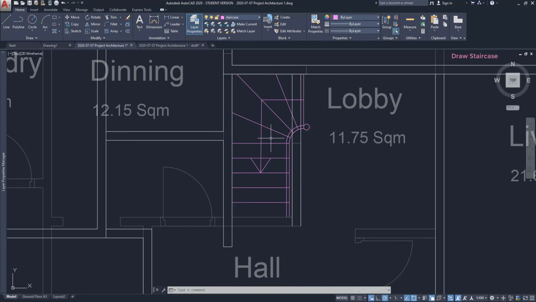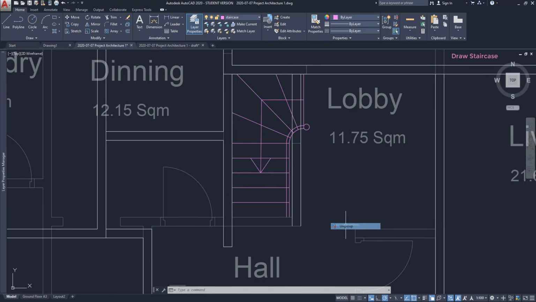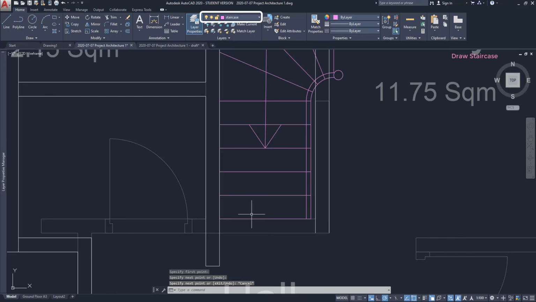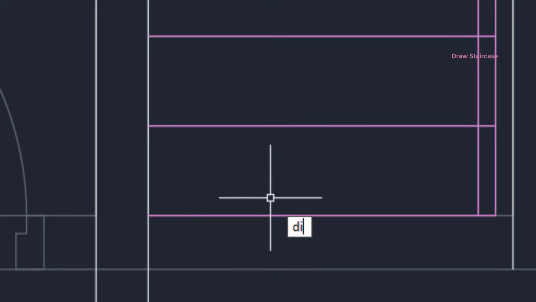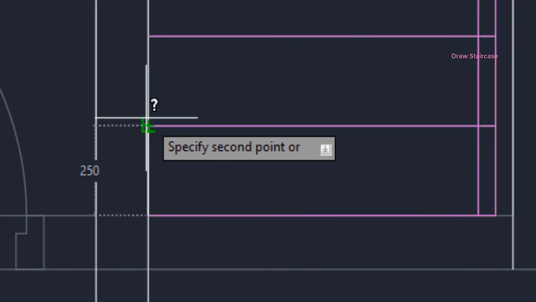Then, because the objects that compose the staircase are grouped, I click on the stair, click with the right button and ungroup. Now I can add more threads here. Switch to the layer staircase. Draw a line here. Then use the command offset to draw the other threads, and the offset distance is the thread length, 250 mm.